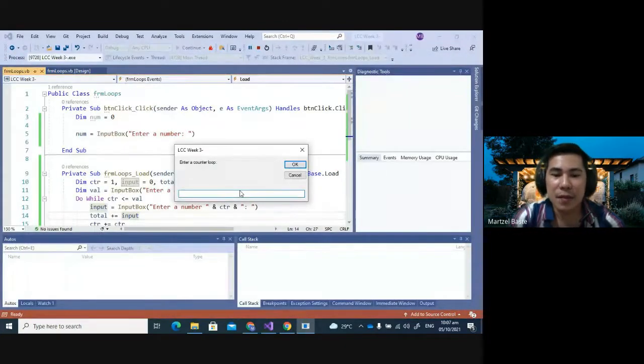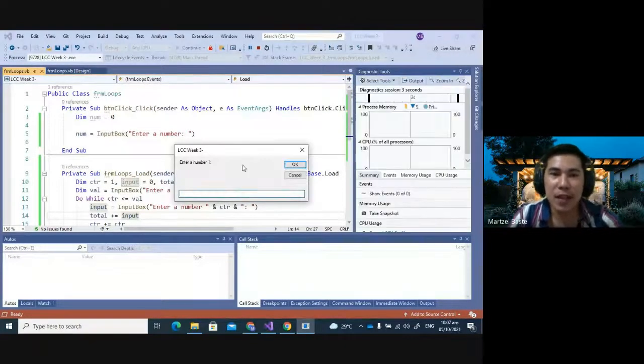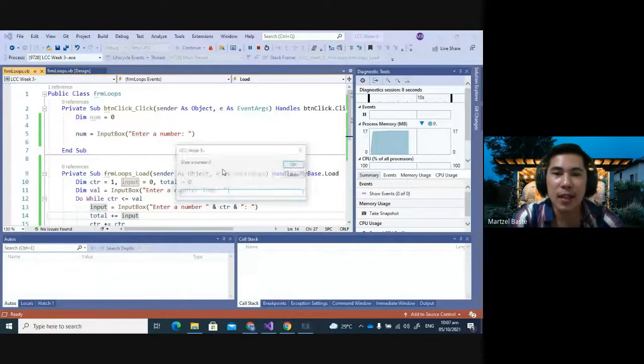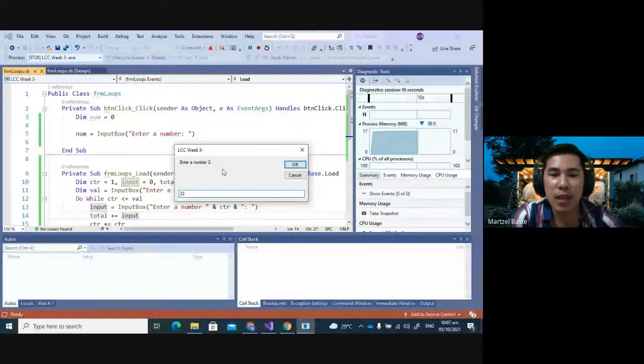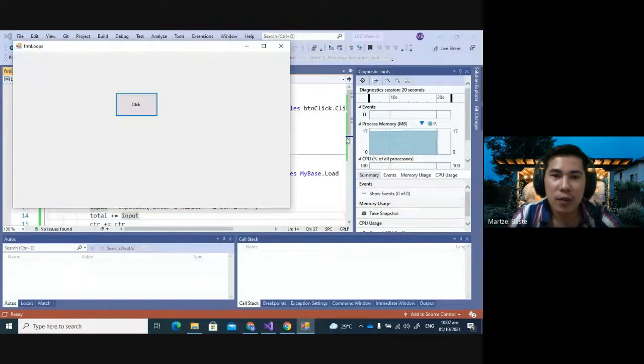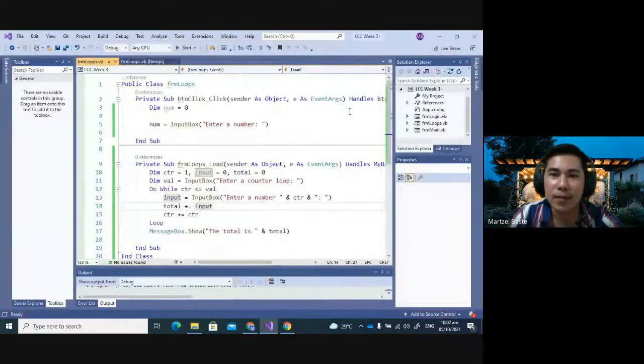Okay, so let's say 5. So enter a number 1. So let's say we have here 8. Enter a number 2, 23. Let's say 4. And then we have here the total is 35. Pila dito ka enteran for a while.